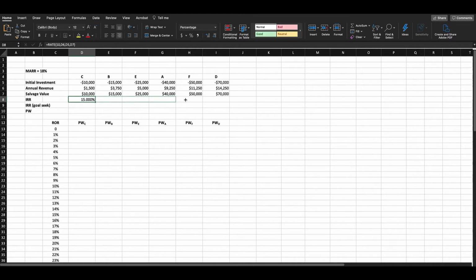You can copy this calculation across, and it will calculate the internal rate of return for all of these alternatives for you. If you didn't have the equal salvage value in initial investment, that function is going to perform just fine, and it's always usable.